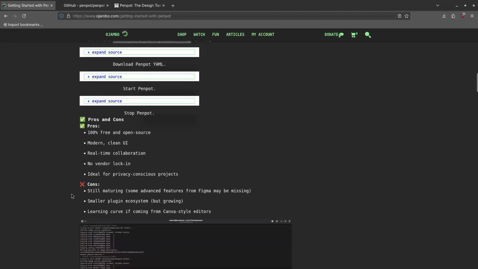So at the time of this recording, it was still maturing, so some advanced features from Figma may be missing. It has a smaller plugin system, but it is growing. And there's the learning curve, if you're coming over from Canva-style editors. I've used Canva, I think three or four times.